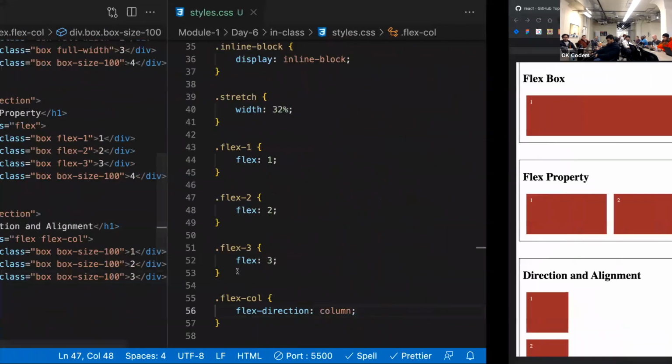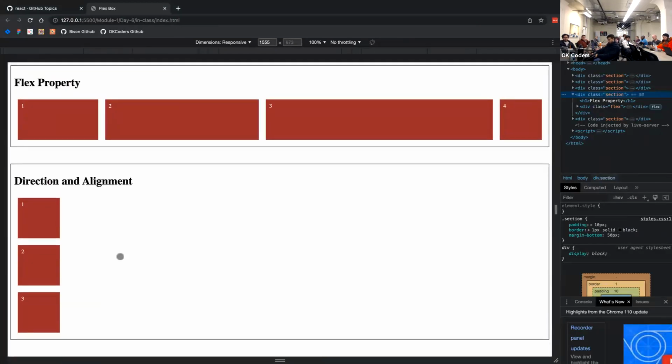Okay, so now we've got this. And so it takes the same thing, but puts them vertical. And so this looks like, normally you could just put this as a regular div, not in a flex container at all, and it would look the same as this.